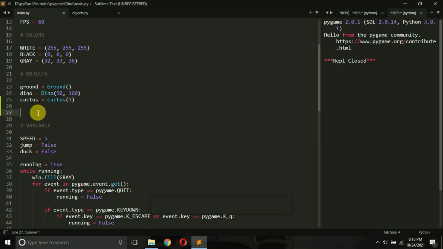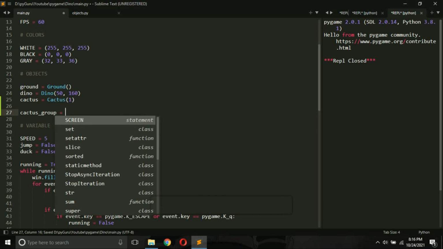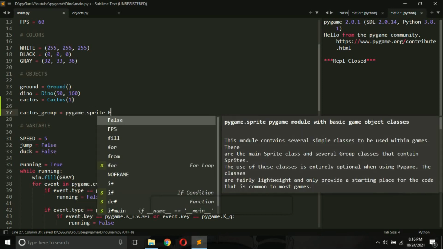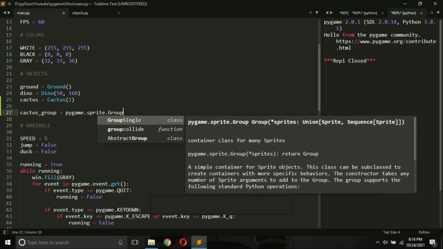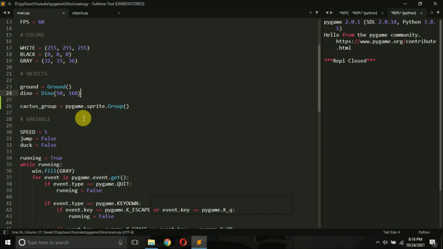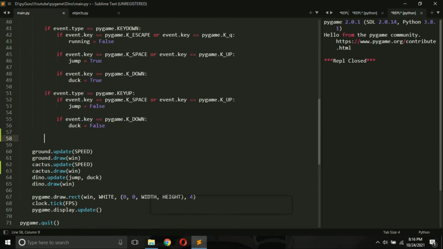Let me create one group here and I'll name it cactus group. You have to create a group like this, pygame.sprite.Group. That's all. Everything looks good. Now we can create as many cactus as we want. So let me remove this line, and here we will create one. Now see, our one cactus is created as soon as we run the game.